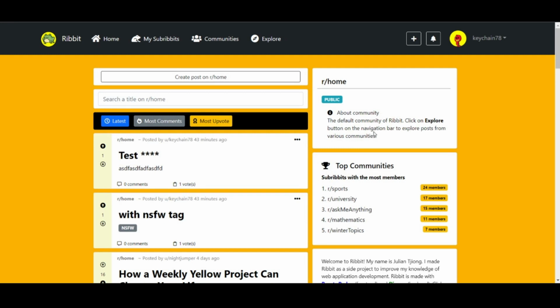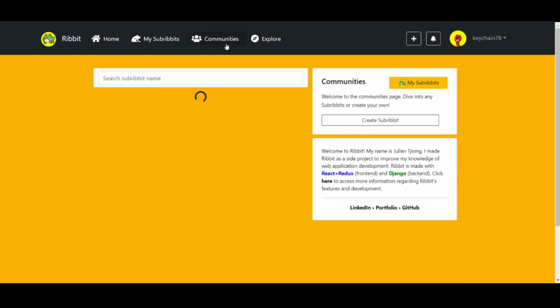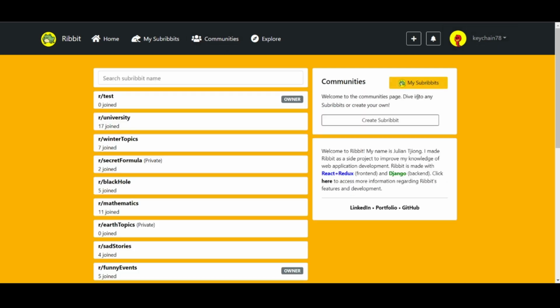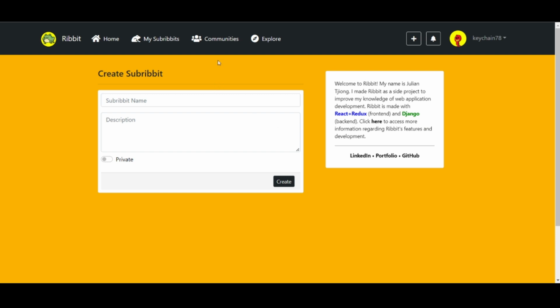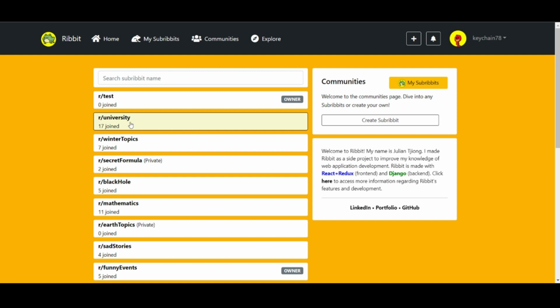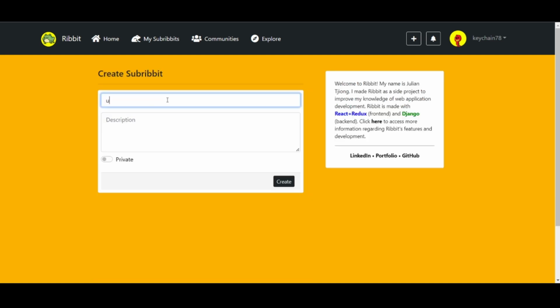The next functionality is the Subribbits. So first, we can go to this communities page. You have to be logged in to do this. You can create your own Subribbit. The name of the Subribbit will have to be unique, meaning that if the name is taken, for instance, university, it wouldn't accept it.